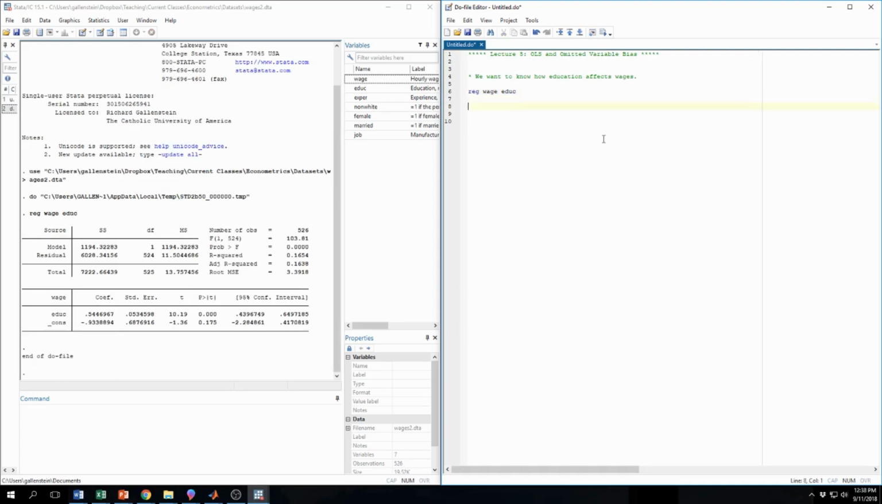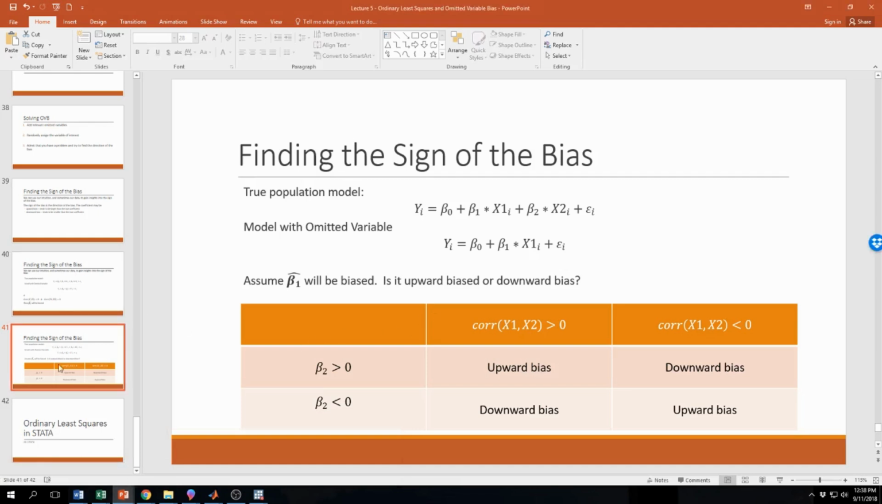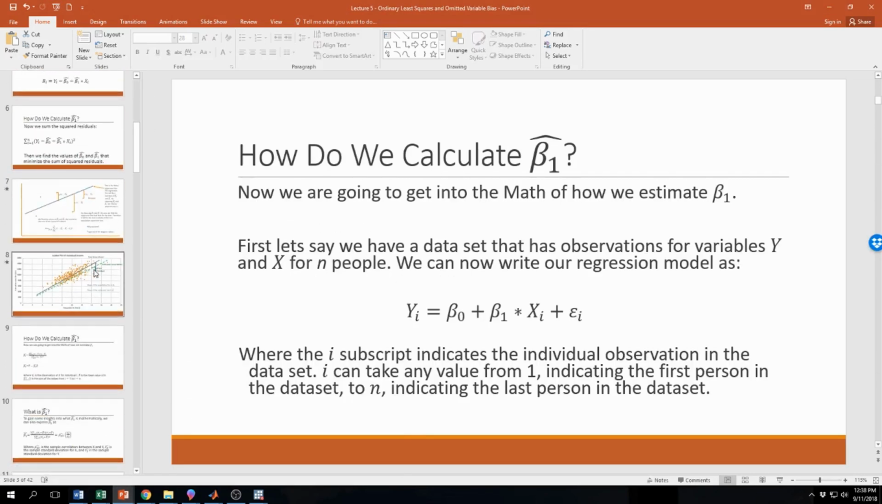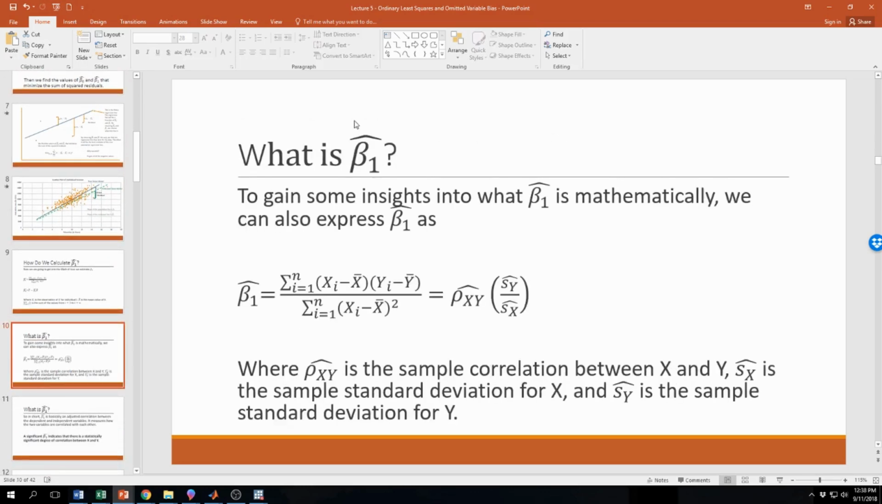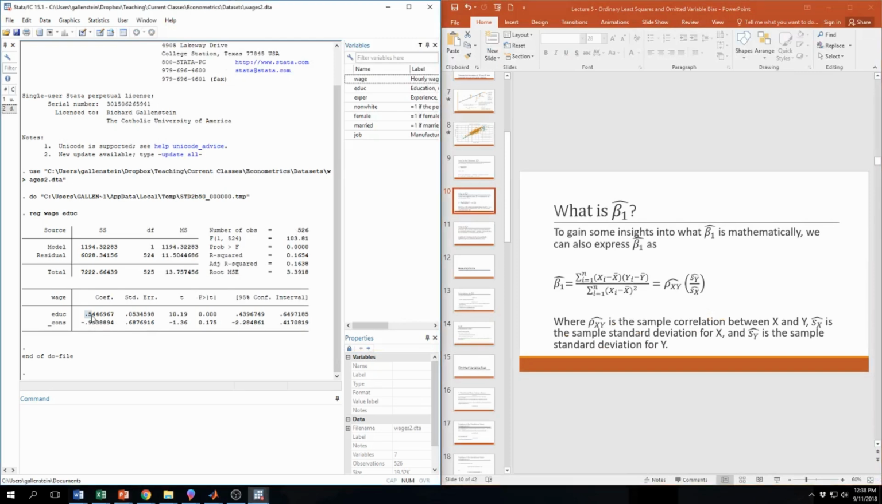Now, one thing I want to do real quick first is illustrate what we talked about in the lecture when I gave the intuition on what beta 1 hat is. You'll note from our results here, this is beta 1 hat. This is our estimated beta 1. It's the estimated relationship between education and wage. This beta 1 hat equals this expression here. So we could calculate this.